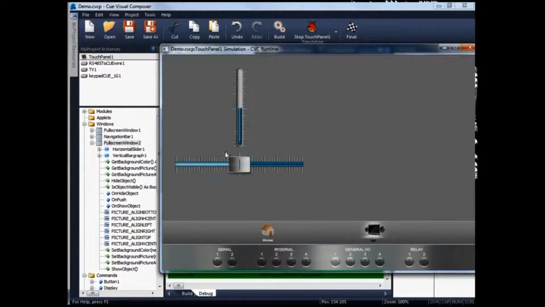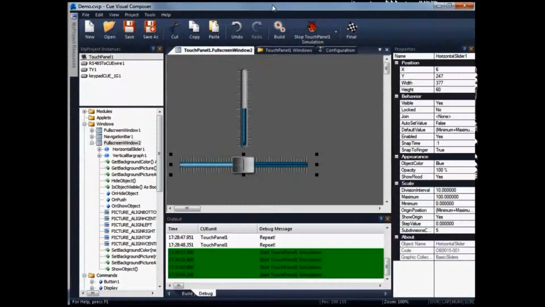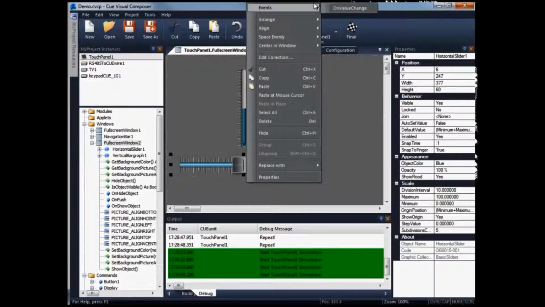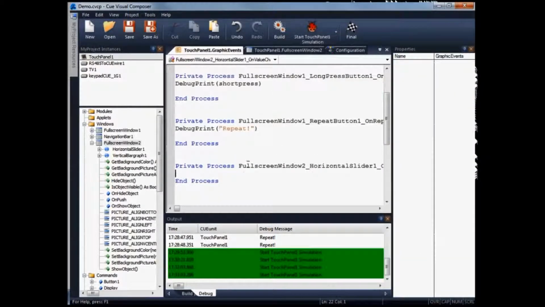Alright. How to link the value of the slider to the bar graph? I want to slide this one and the value of the bar graph changes accordingly. How do I do that? Stop it. Right click on the slider, go to events, on value change. Click on it. You have the process open for you.